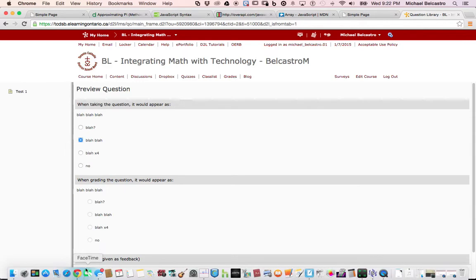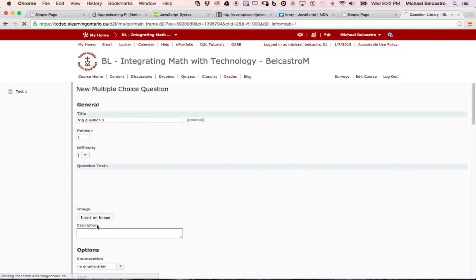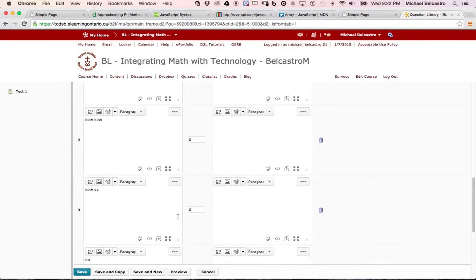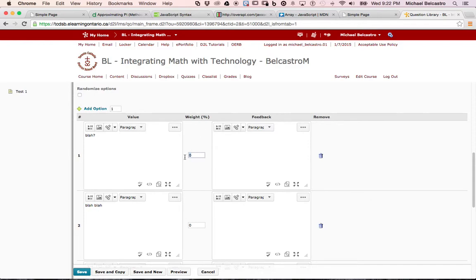So maybe I choose that. This is how it would appear when grading it. Done. Now, I didn't, in this case, pick an answer, and you'll see the answers are essentially here, the weighting. You could say this is 100%, so you get that and nothing else. You could say this is 80, and this one's really close, maybe this is a 20%.